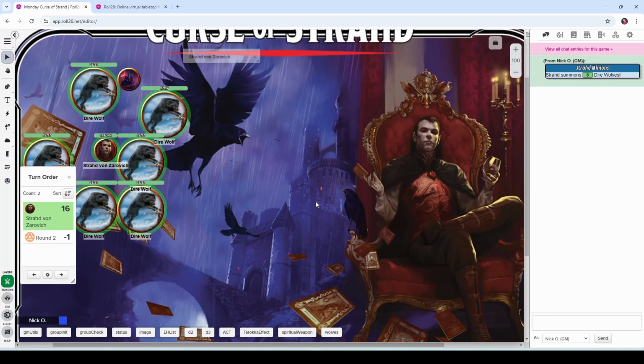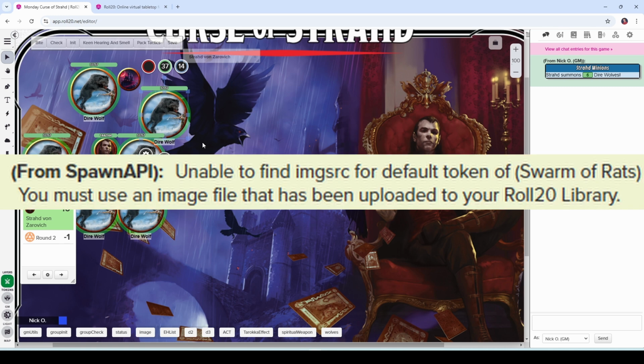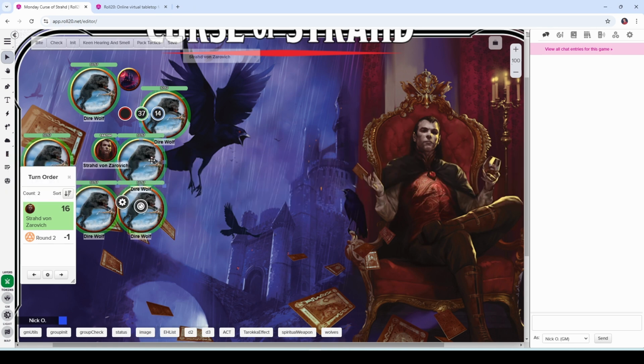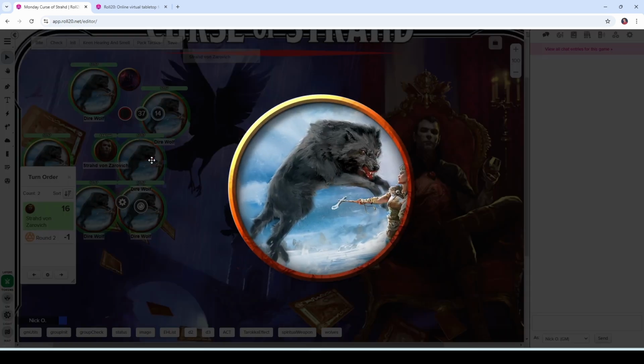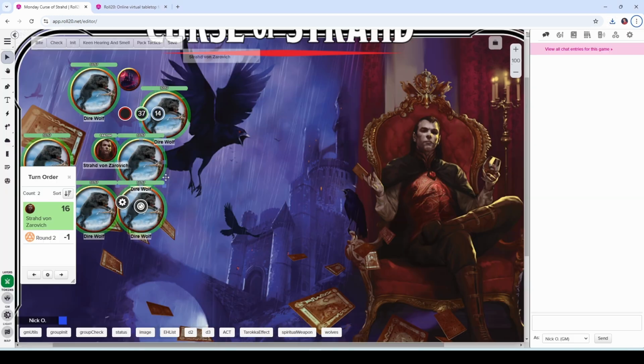The other important safety tip is that the images for these tokens need to be in your personal Roll20 art library. So if you run this command and you get an error saying that the image isn't there, then what you need to do is put a token for that creature onto the battlefield. So drag out another direwolf or swarm of rats like you saw in the example message there. Press Z on your keyboard to bring up the images preview. Right click on it, save image as, save it on your computer somewhere. And then what you need to do is update this creature's character sheet with the image that you just downloaded.